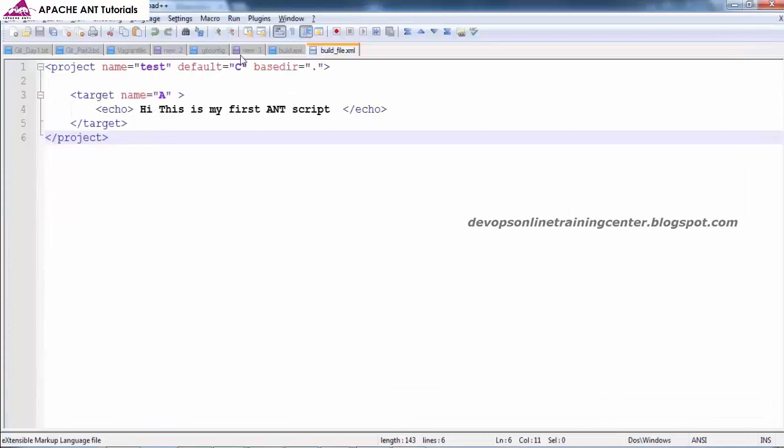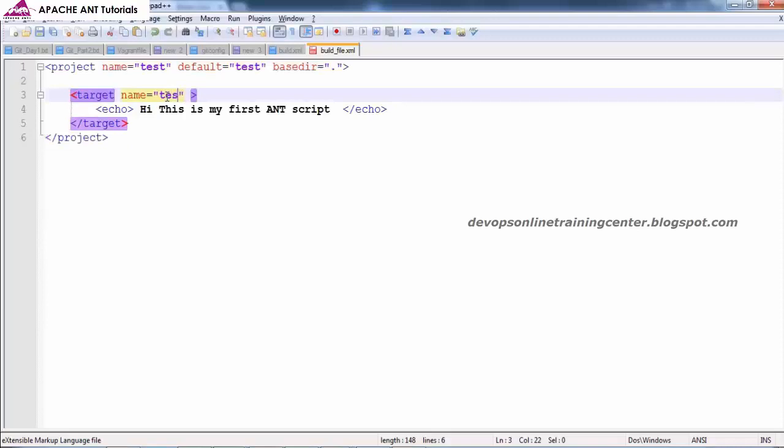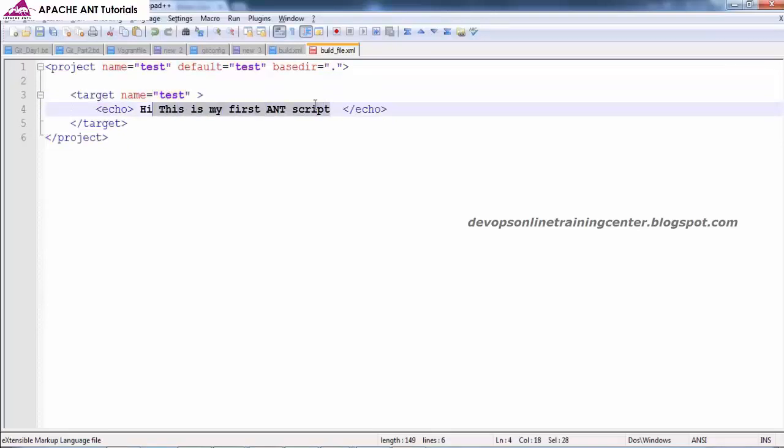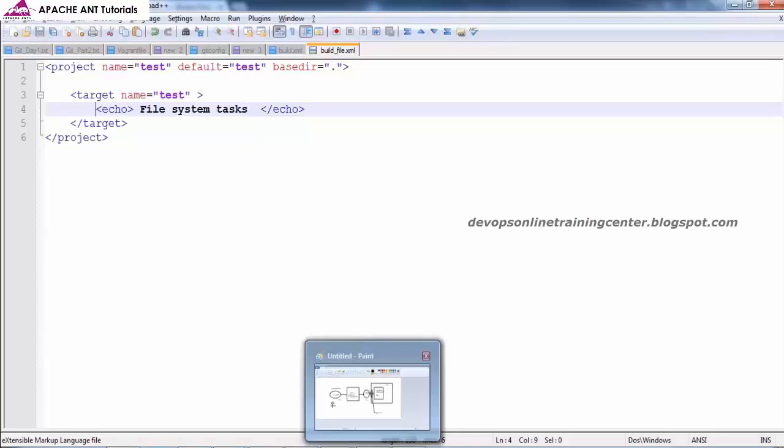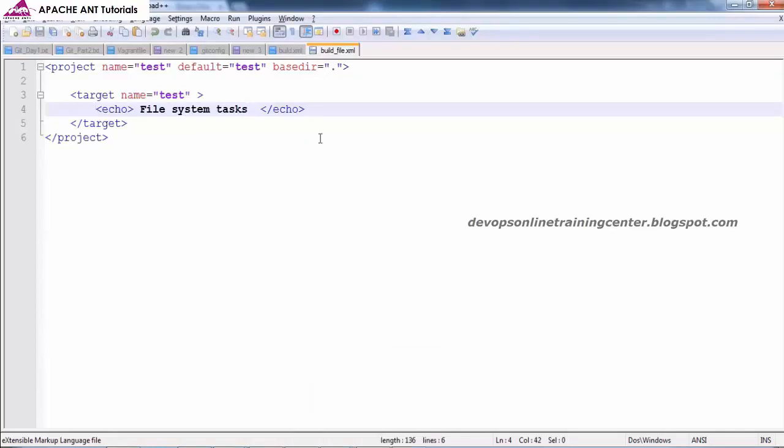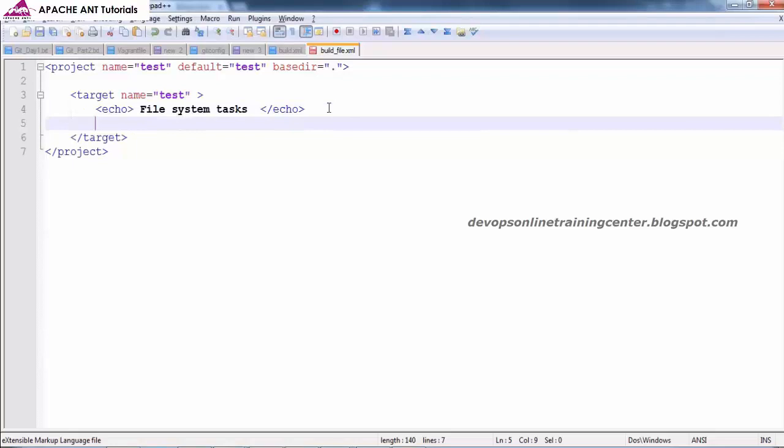Now call test. I'm giving my target name as test, and I would say file system task. Just save this. Before you write any script, prepare your skeleton like this. Once you prepare your skeleton like this, then you can start working on your task.